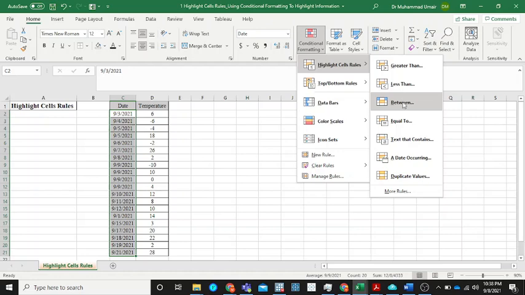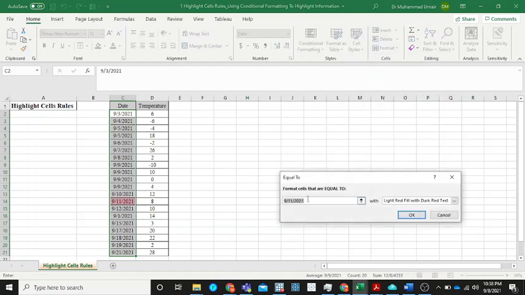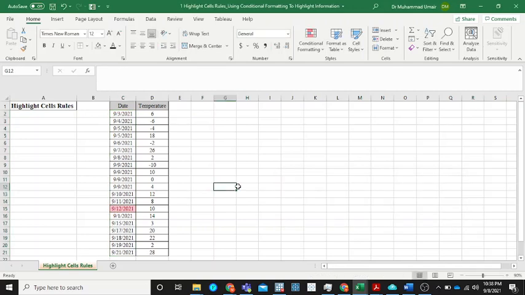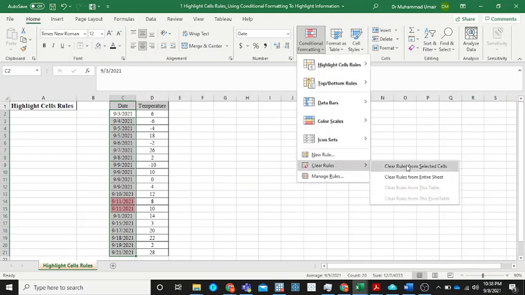If you are willing to see the next option of equal to, it will be finding the exact value that is given in this cell. If you change this value, for example, to 12th of November, it will highlight that value. If you change this value from 12 to 11, it will change the highlighting according to the condition. Selecting this value, clear rules, we will go for this option.